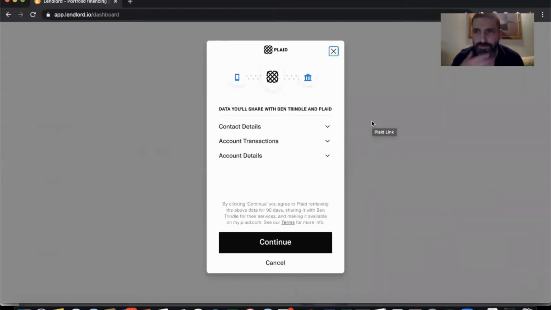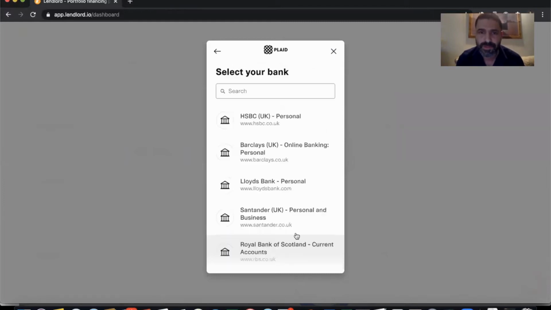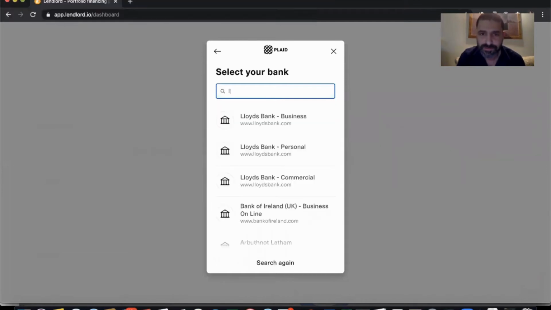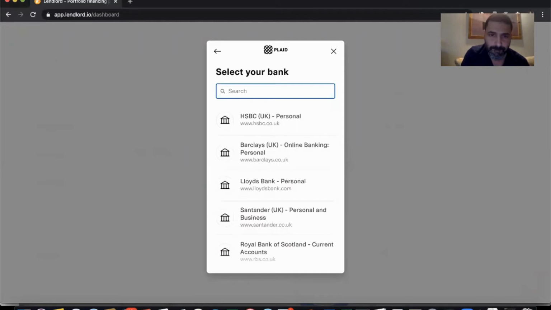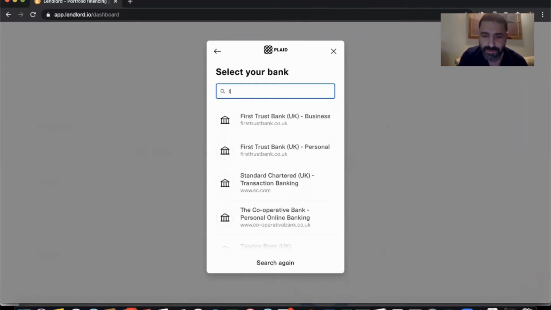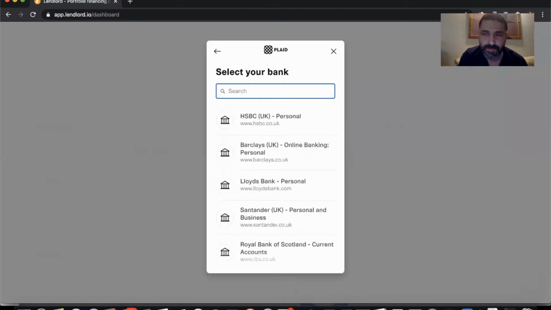So if you click on continue, now Plaid comes into the picture, and Lendlord basically uses the API of Plaid. So here you click continue, you will get a list of all the UK bank accounts. You can search for your specific account. I haven't yet seen a bank here that they don't support from users.